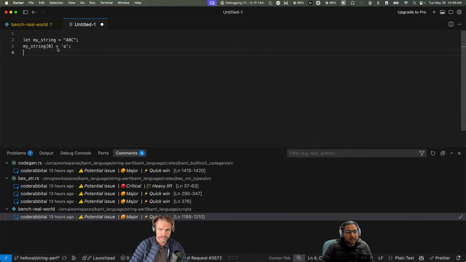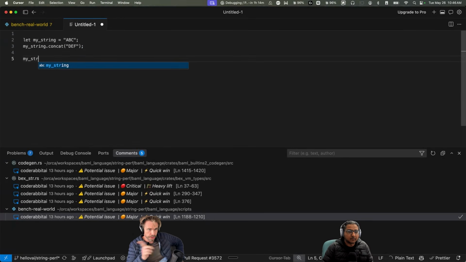And what happens when you do a dot concat is you actually produce a new string rather than allocating to that existing string's memory in place. So you're not referencing the same thing, you're actually just producing a new string. Right. And similarly when you do a slice, you just switch the pointer to point to the new object, basically.